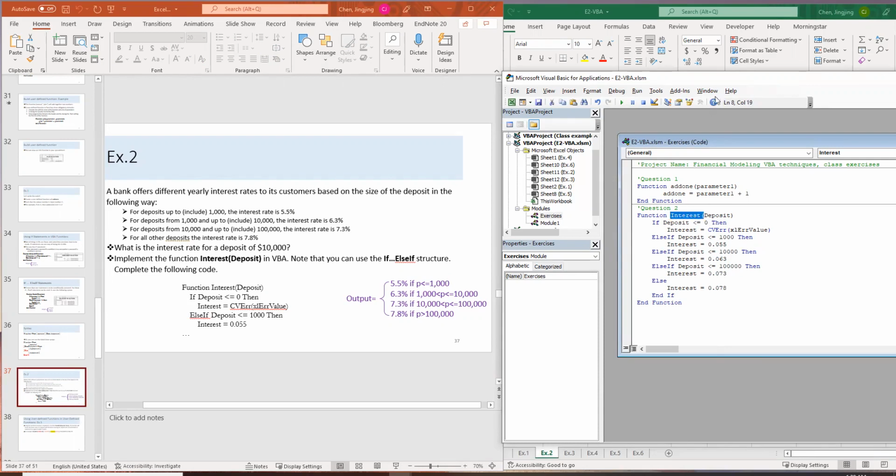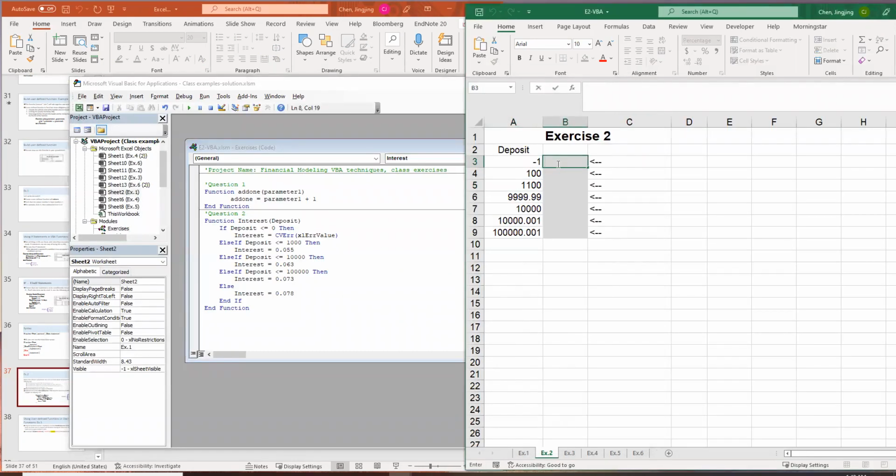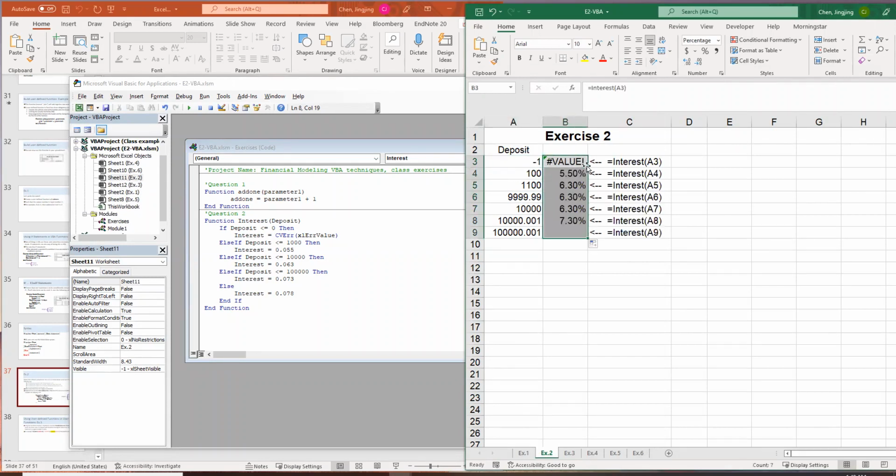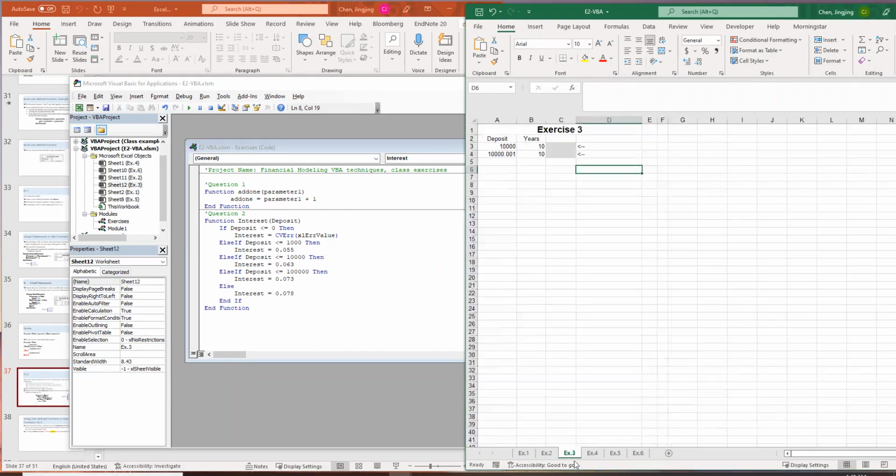So now let's just input this interest, and it is here. Okay, and it outputs error because this is a -1, which is a negative number. Okay, so perfect. That's question 2. Let's move on to question 3.